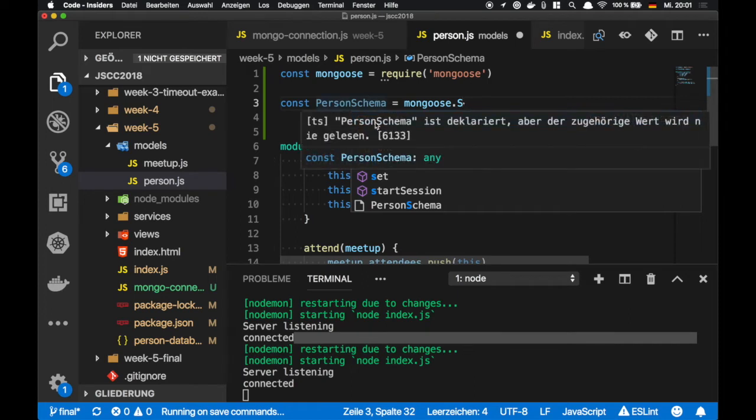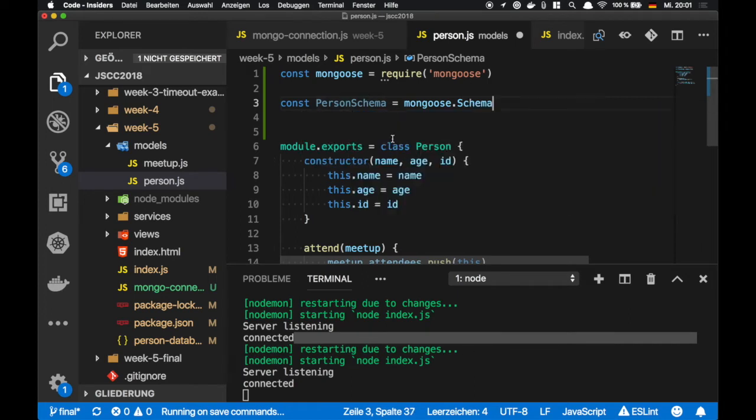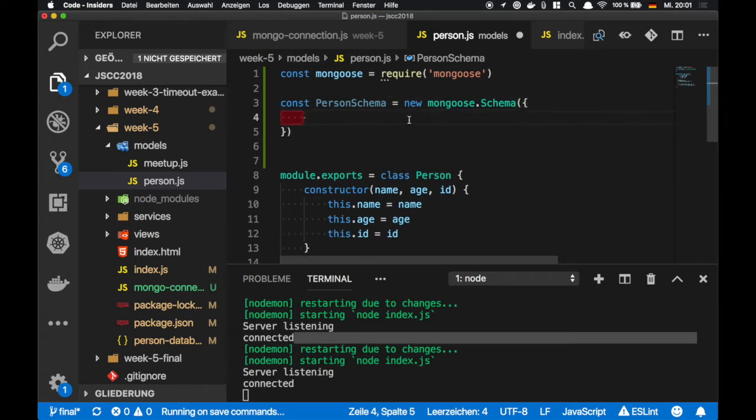Just while Emmanuel is typing, to reiterate, schema may sound like a fancy word, but it just means a structure of the document. We also need to make a new mongoose schema. This takes a single argument, and it is an object. This object just describes what we will have in there. So currently, we have name and age.